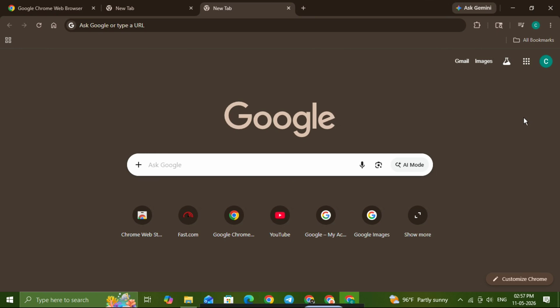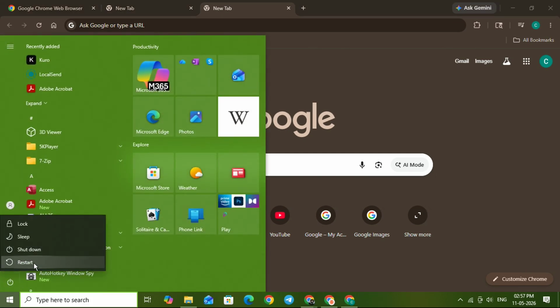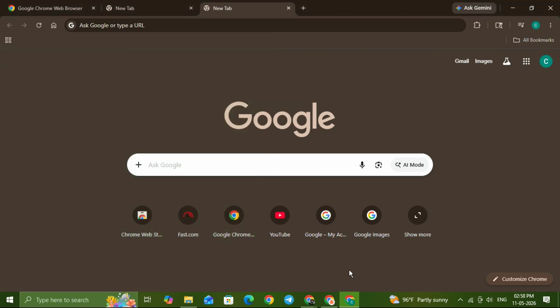If that does not fix it, the next step is to restart your computer. Click the Start menu, select Power, and then choose Restart. This is important because restarting clears RAM and stops background processes that may be using up too much memory. After your PC turns back on, open Chrome again and see if it runs better.